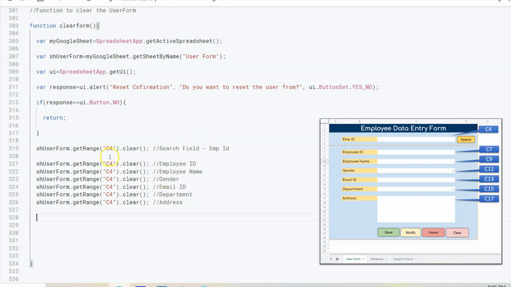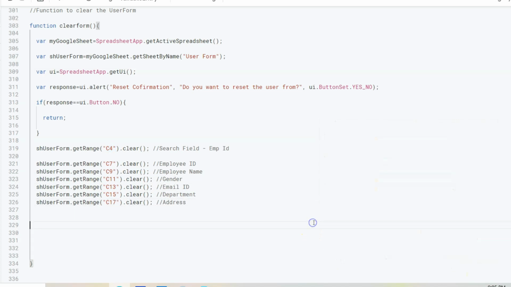Let's change the reference. So C4 is for search field, and then C7 would be for employee ID, and C9 that is for employee name, then 11 for gender, 13 for email ID, 15 for department, and 17 for address. Okay, so let's save this function. So now we are done with clearing all these fields.